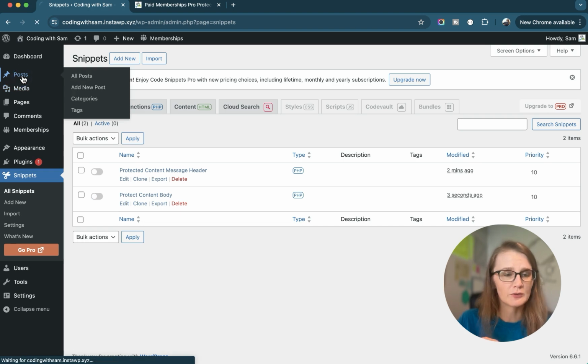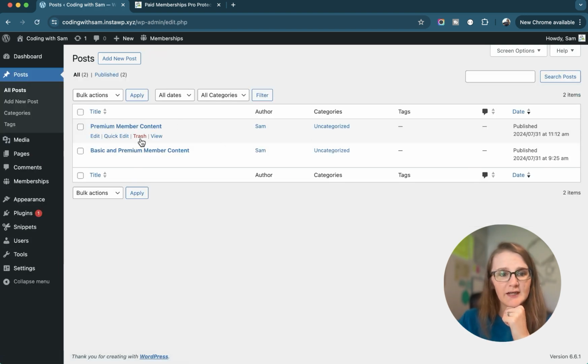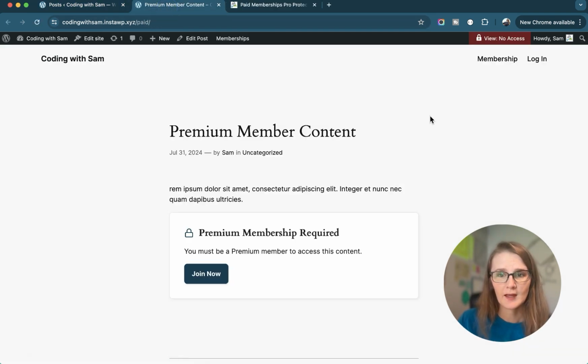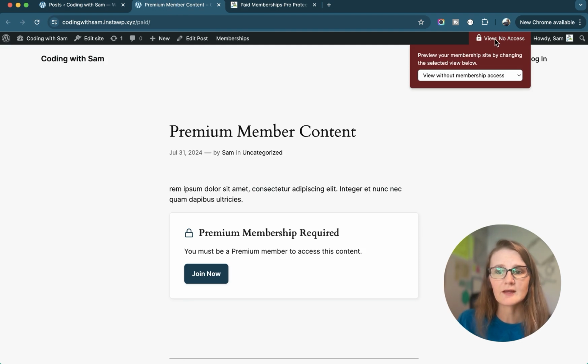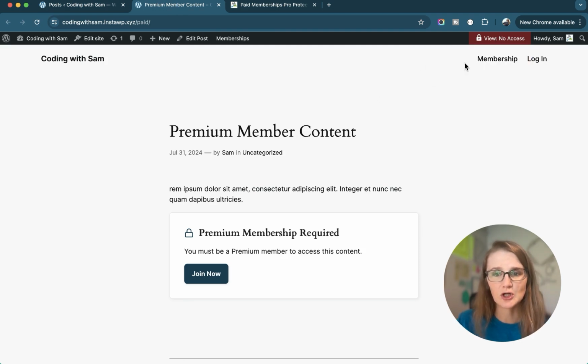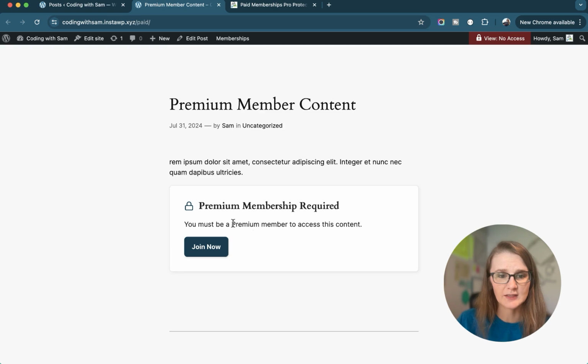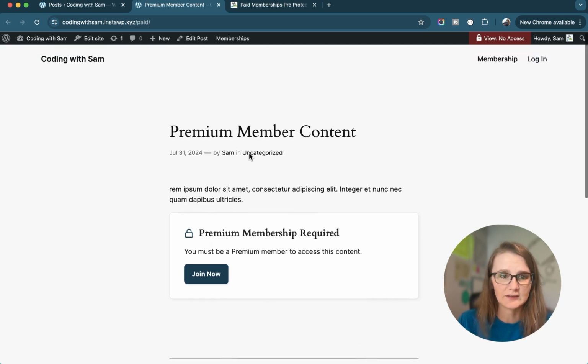And I'm going to show you a post that is protected content. So this is premium membership content. We'll view this in a new tab. And I'm using the admin view-as bar to show without membership access. So this is the smart message: premium membership required. You must be a premium member to access this content.